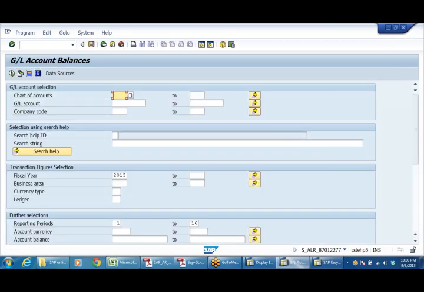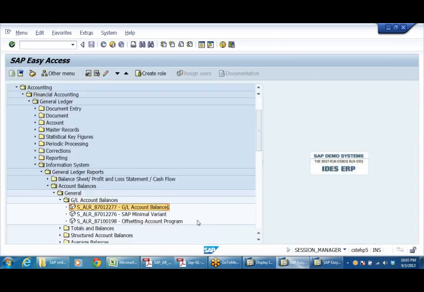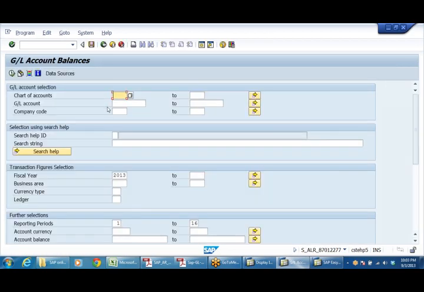Right. And here this is the transaction code. Don't try to remember this, it is only the report number that matters. Right, GL account balances. Chart of accounts, DRCA, and company code, DRLB. And if you give a GL account, only those GL accounts are visible. If you don't give any GL account, the system picks up the balances of all the GL accounts.